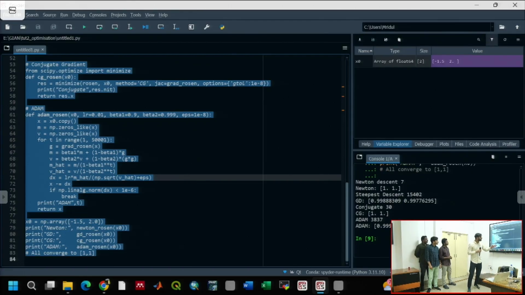Basically the result should have converged to 1, 1. When we see for the Newton descent, it only took 7 iterations to reach 1, 1. That also depends on the initial values we take. We had taken minus 1.5 and 2 for x and y. So we could see Newton descent worked very fast, in just 7 iterations. Then steepest descent took around 15,000 iterations. Maybe if we give it closer x and y, it will converge earlier. And for conjugate, we get it in 30 iterations.